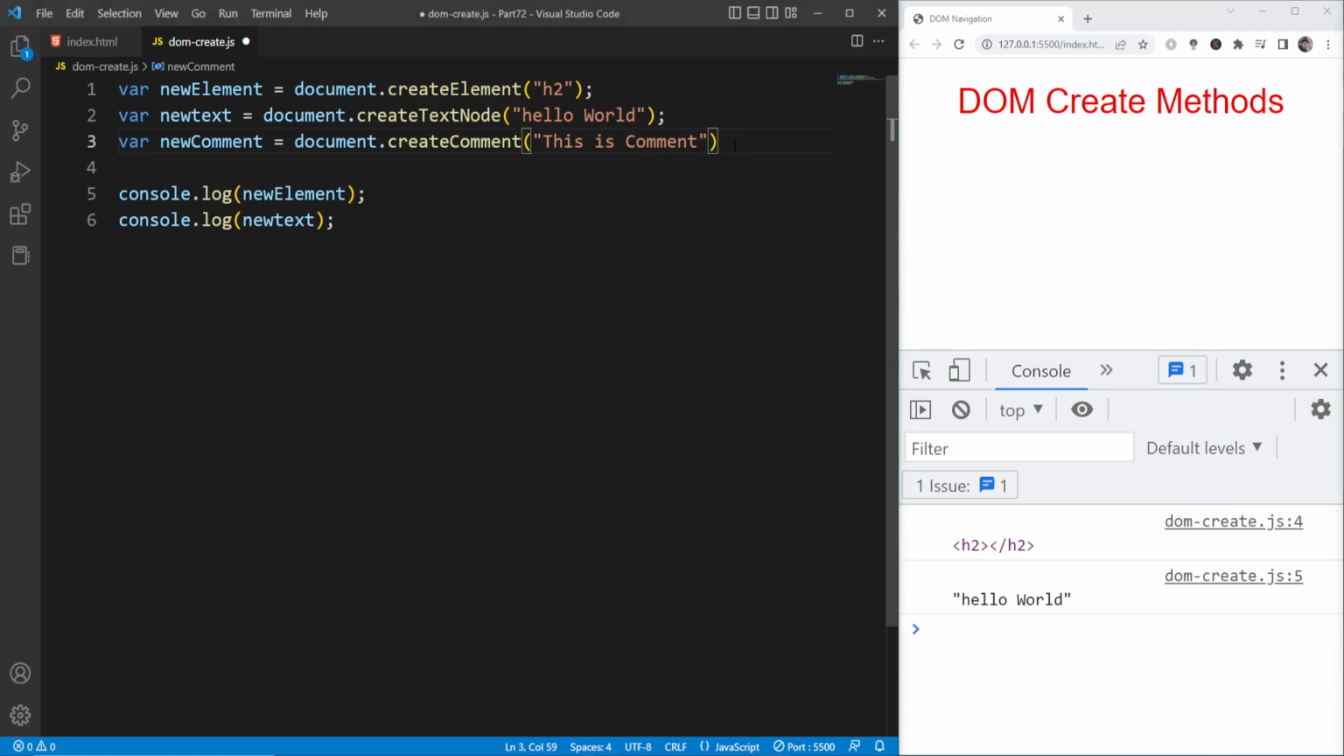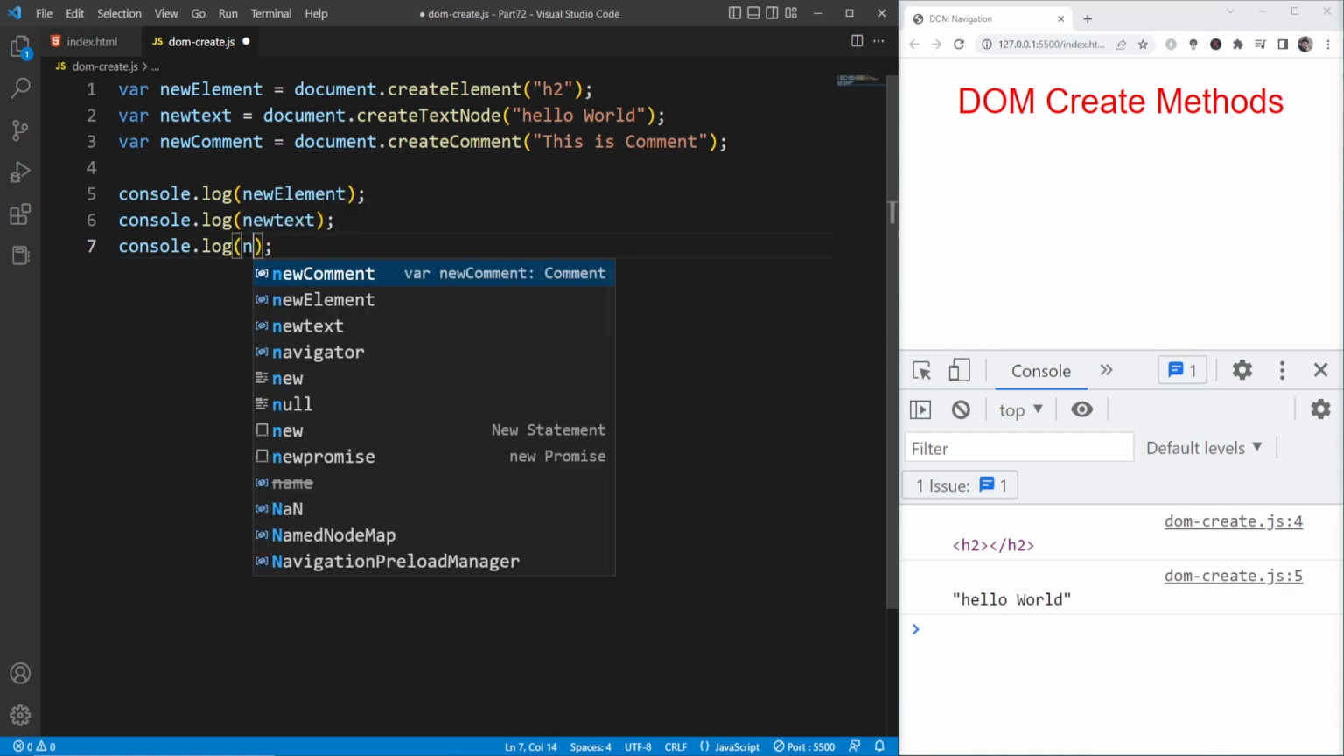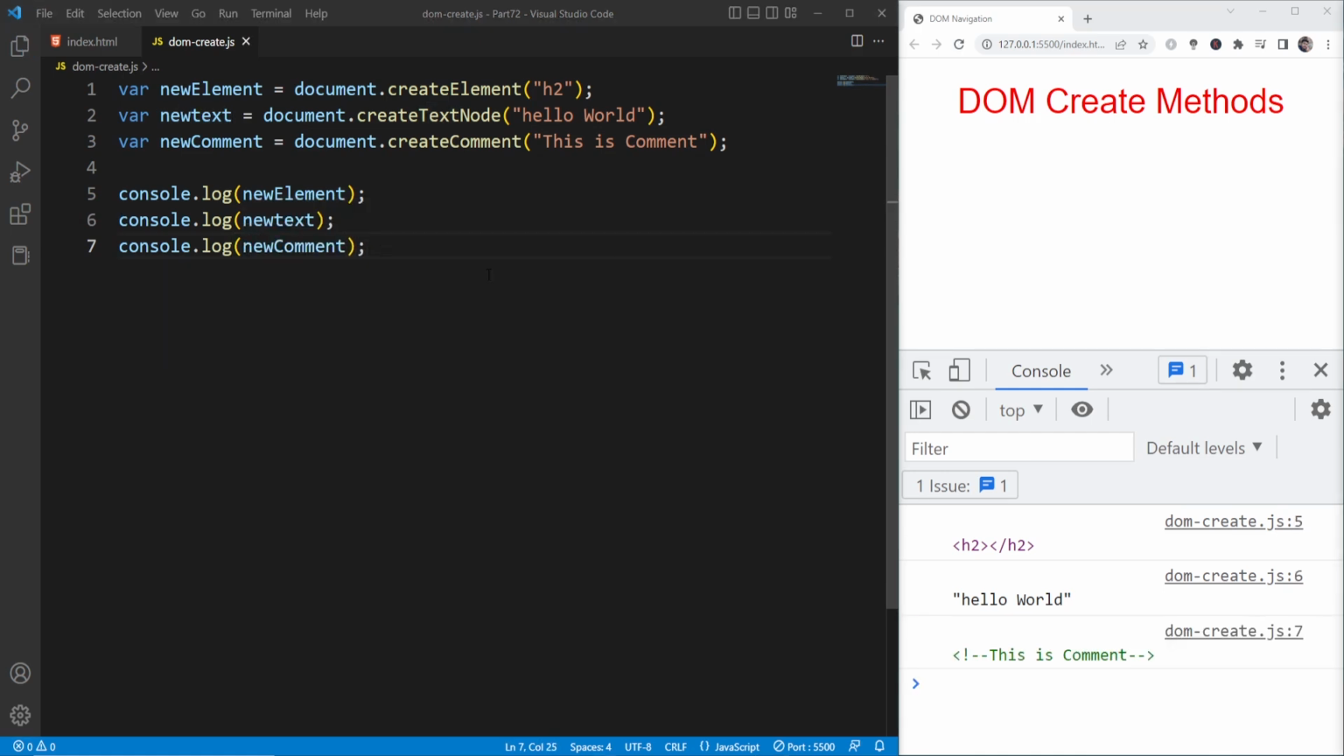And then I'm going to print this variable in my console. So I'm going to duplicate this line, and here I'm going to pass newComment. After saving this file, as you can see in my console, it prints this is comment. Here you can see the HTML comment: less than sign, exclamation sign, dash, this is comment, and greater than sign. So as you can see, using JavaScript, we can create an HTML element, text node, comment, etc.